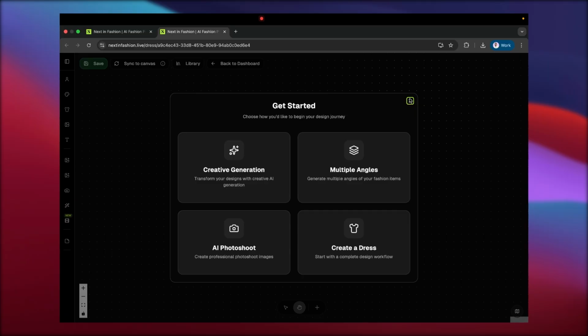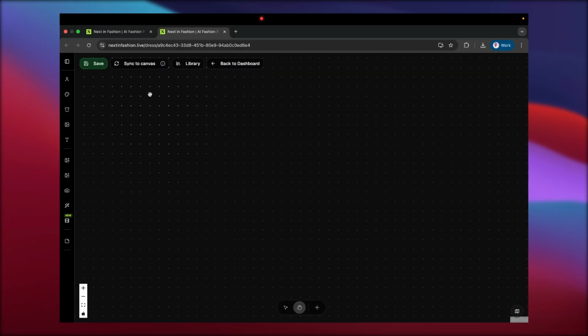When you land on a canvas, you will be asked how you want to get started. So you have the creative generator, the multiple angle generator, AI photo shoot, and create a dress. So this is our canvas. As you can see, it has a top panel, a side panel, and also a bottom panel over here.